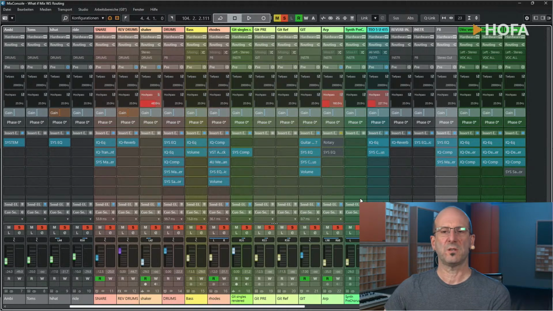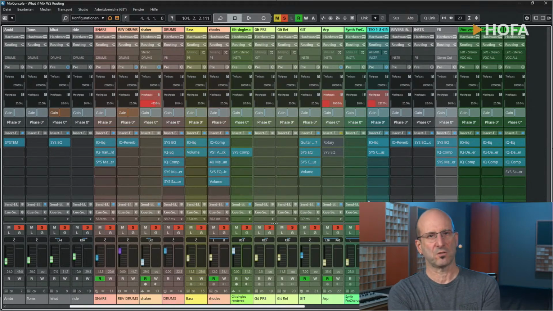Okay, and that's the way routing is working. You can route various audio channels into a group, but you can also route various groups into a next group, a superior group. And I'm using here a drum group, an instrument group, and drums and instruments are together routed into the playback group. But you can also route effects into a group, and all of that combined is a very powerful way to get control over your mixes. But it's also a very powerful way to destroy your mixes.